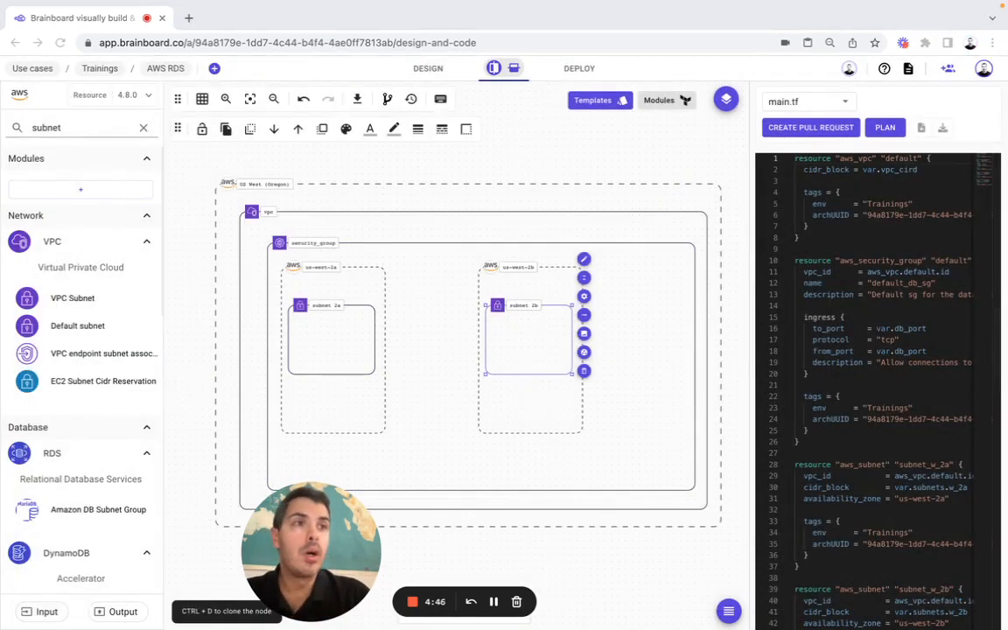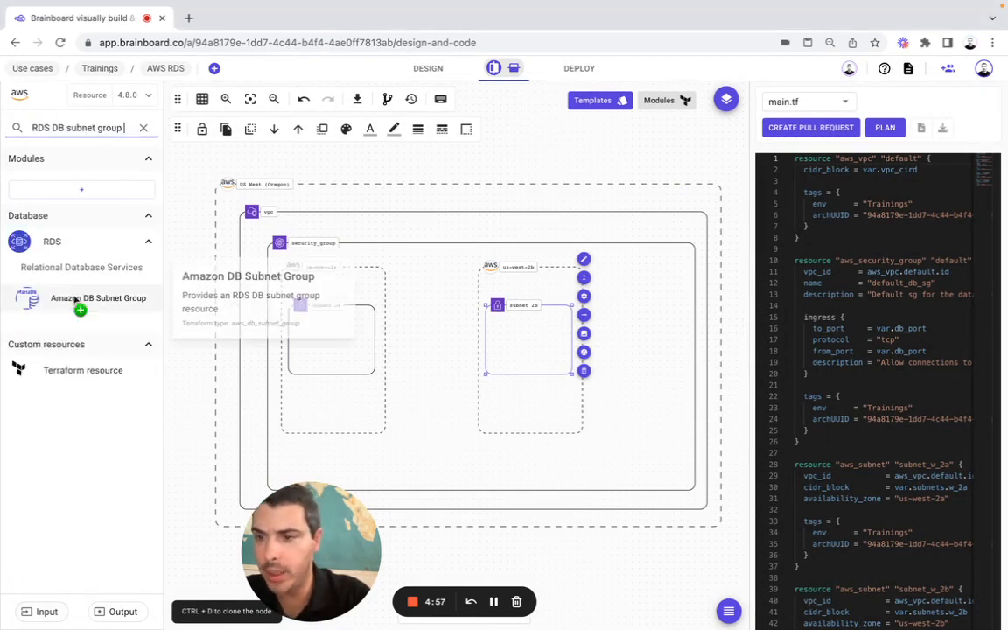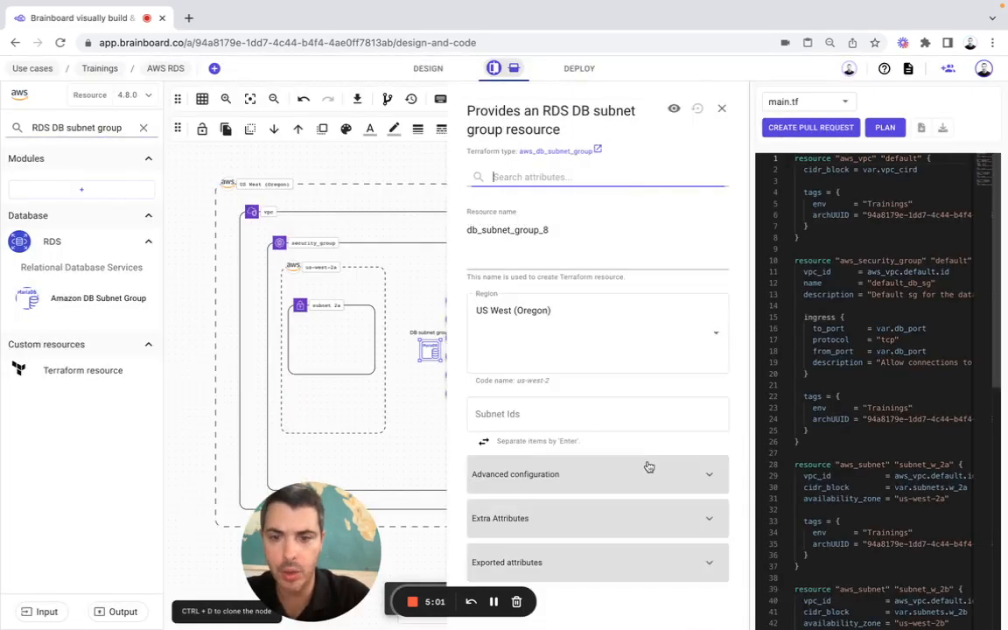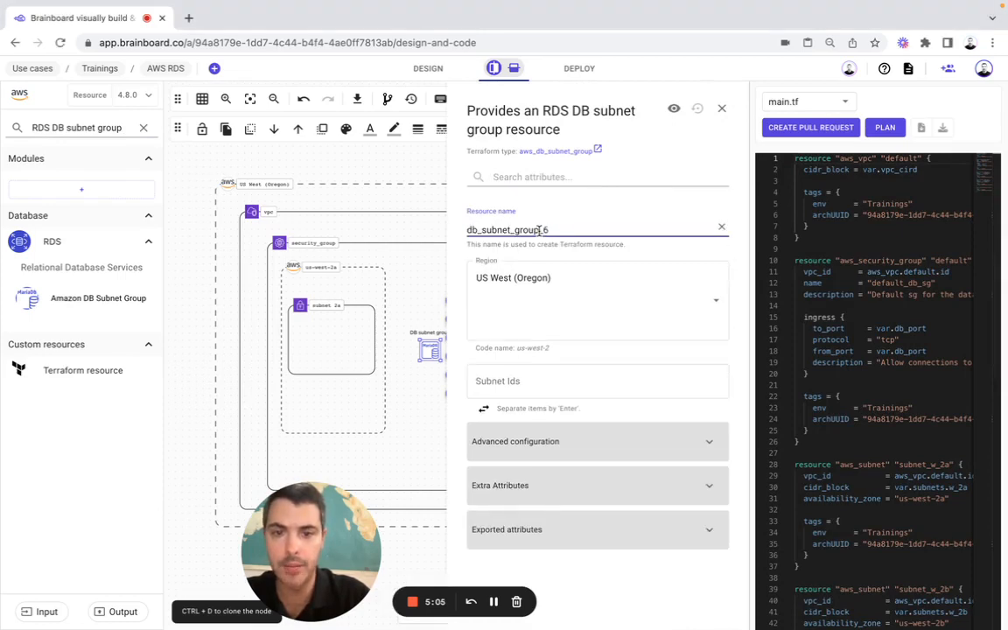So now we can actually add an RDS subnet group. It's going to be here. We add it in the security group. Now we are going to configure it. Is going to be this one.